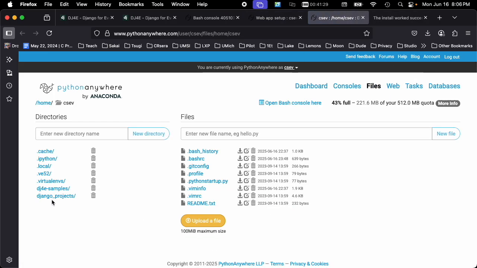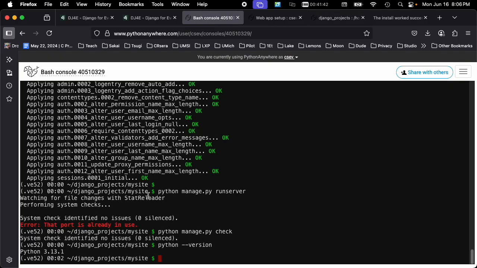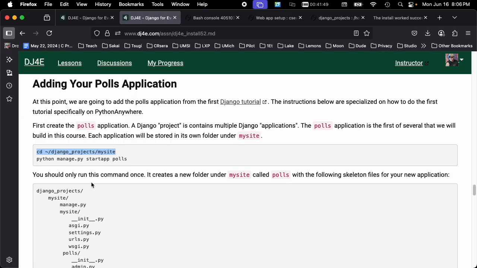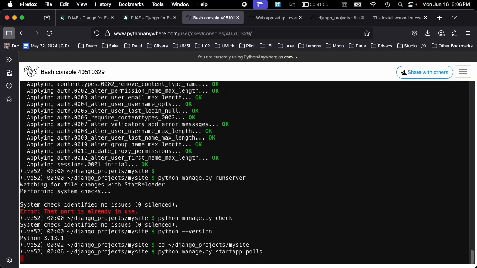So now a Django project, let me go to my files, open a new tab. So we have Django projects, and this is the project folder, mysite. Now we're going to add an application. So within home Django projects, mysite, we'll cd to that. And then we are going to start an application. Projects can have many applications. You will have many applications in this mysite folder.